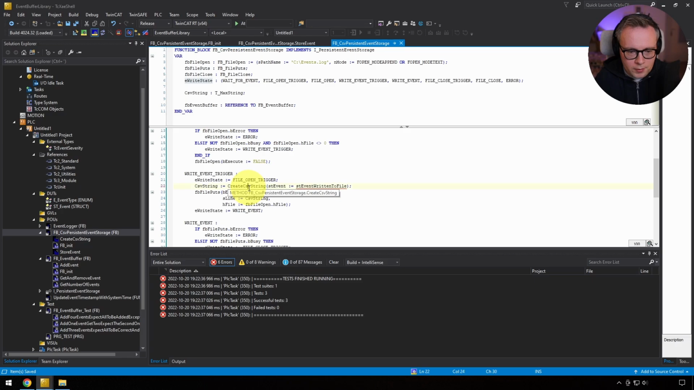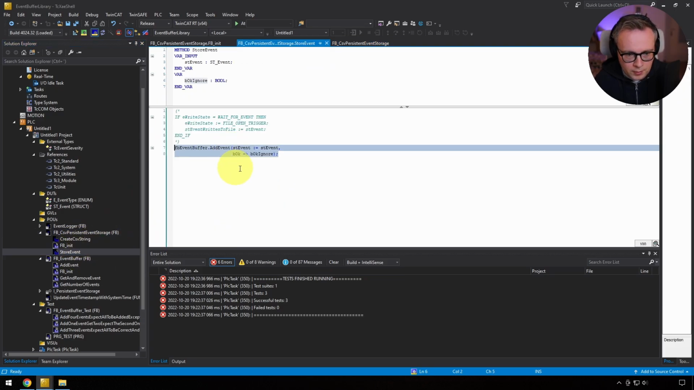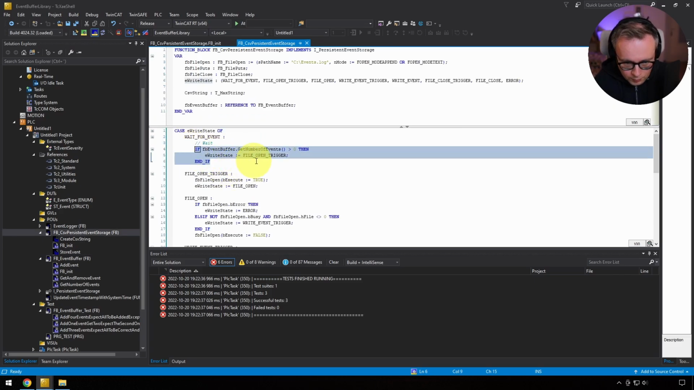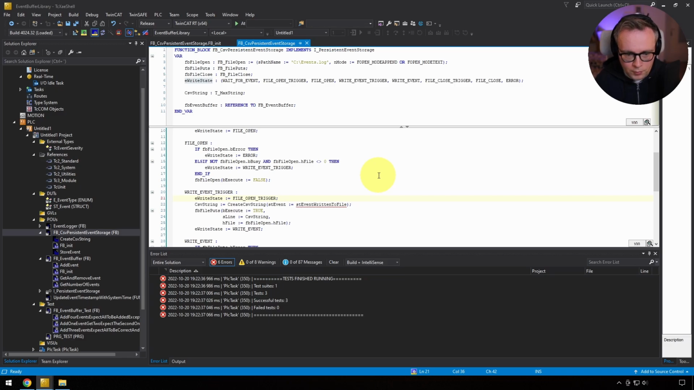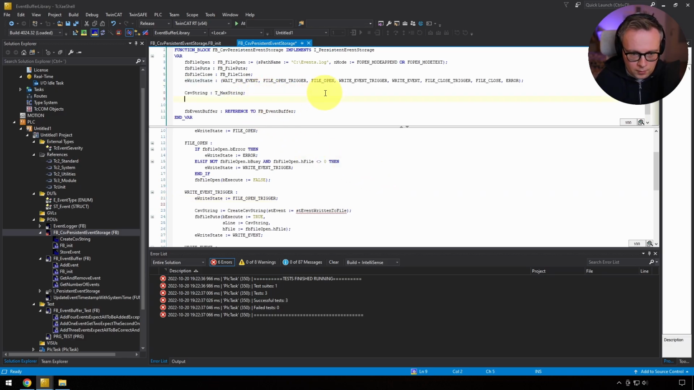Now when we create our CSV string, it's not from this old SD event written to file that we had before, the single one that we only managed. Now we want to get it from the buffer instead, right? Because we added something to the buffer. We concluded that there is something in the buffer. Now we need to get it from the buffer. So we will get our event from the buffer, SD event from buffer. Yeah, this is much cleaner now. I'm really happy with this code, actually. This makes much more sense.